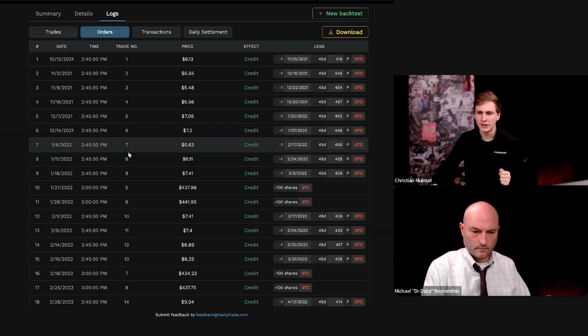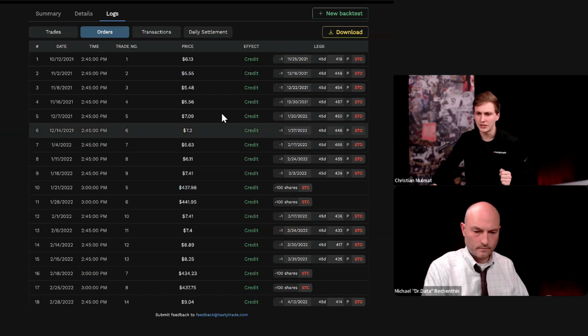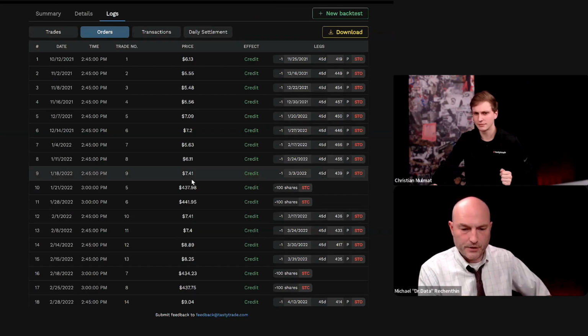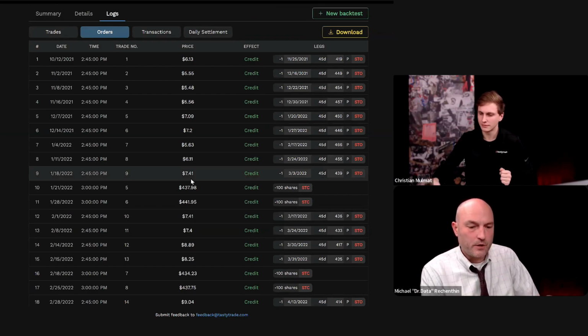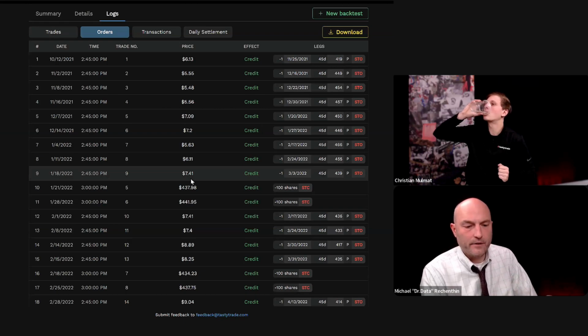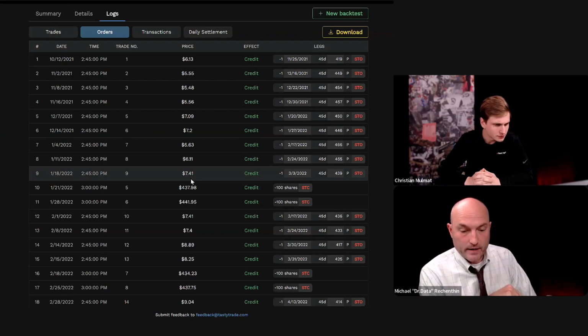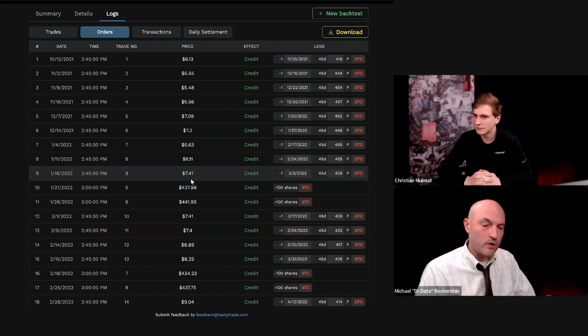Then we'll check out the orders section, where we're seeing some of those exercise or assignments where we're having to close out shares that we got exercised or assigned. In this case, we would be assigned long shares, so we'd have to close them out. And this tells you exactly the strikes that were chosen on each order. On the first date we have here, October 12th, 2021, we had a credit of $6.13, which is $613. We sold one 419 put, and that's the credit we received. And it was done at 2:45.